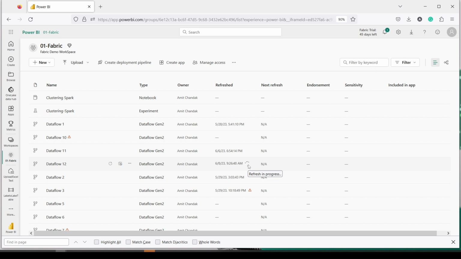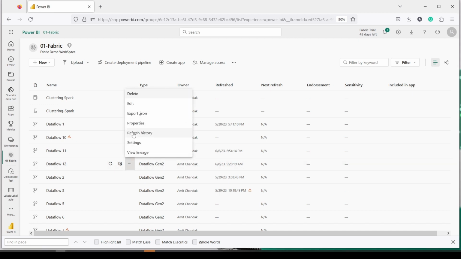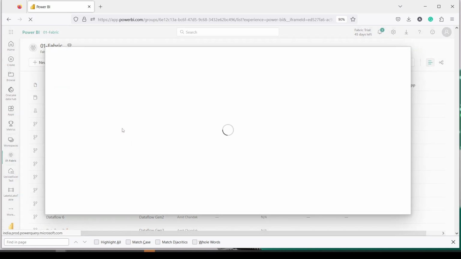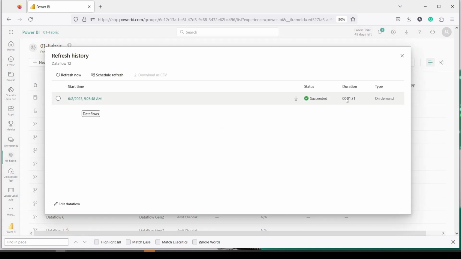But that is the beauty. The moment we get the data, we can analyze it on Power BI. The uploading icon has stopped, so it's time for us to check whether it loaded correctly or not. So let's click on the three dots, refresh history, and look at this one, and it is telling us that the data has been loaded successfully.